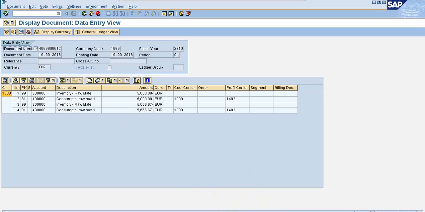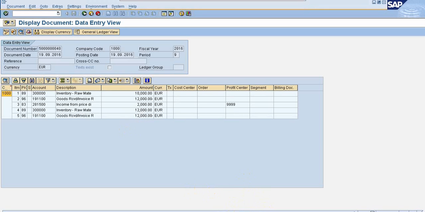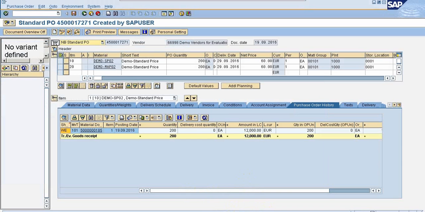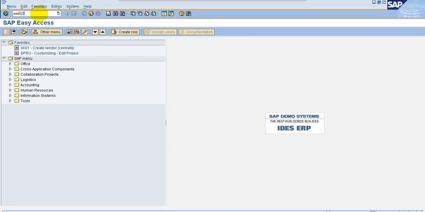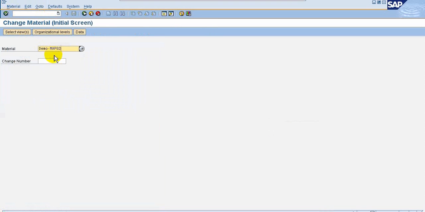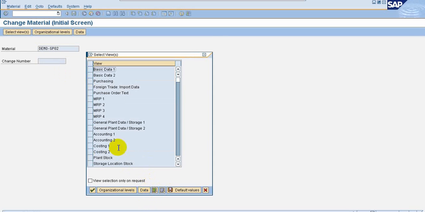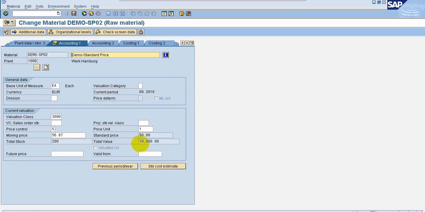Now let us go to the material document. Quickly let us go to material MM02, we will watch inside the accounting of the material. First we will see the standard one. Directly we go to accounting. Watch here, standard price. Standard price is still the same, and here the stock presently is now 200 pieces.